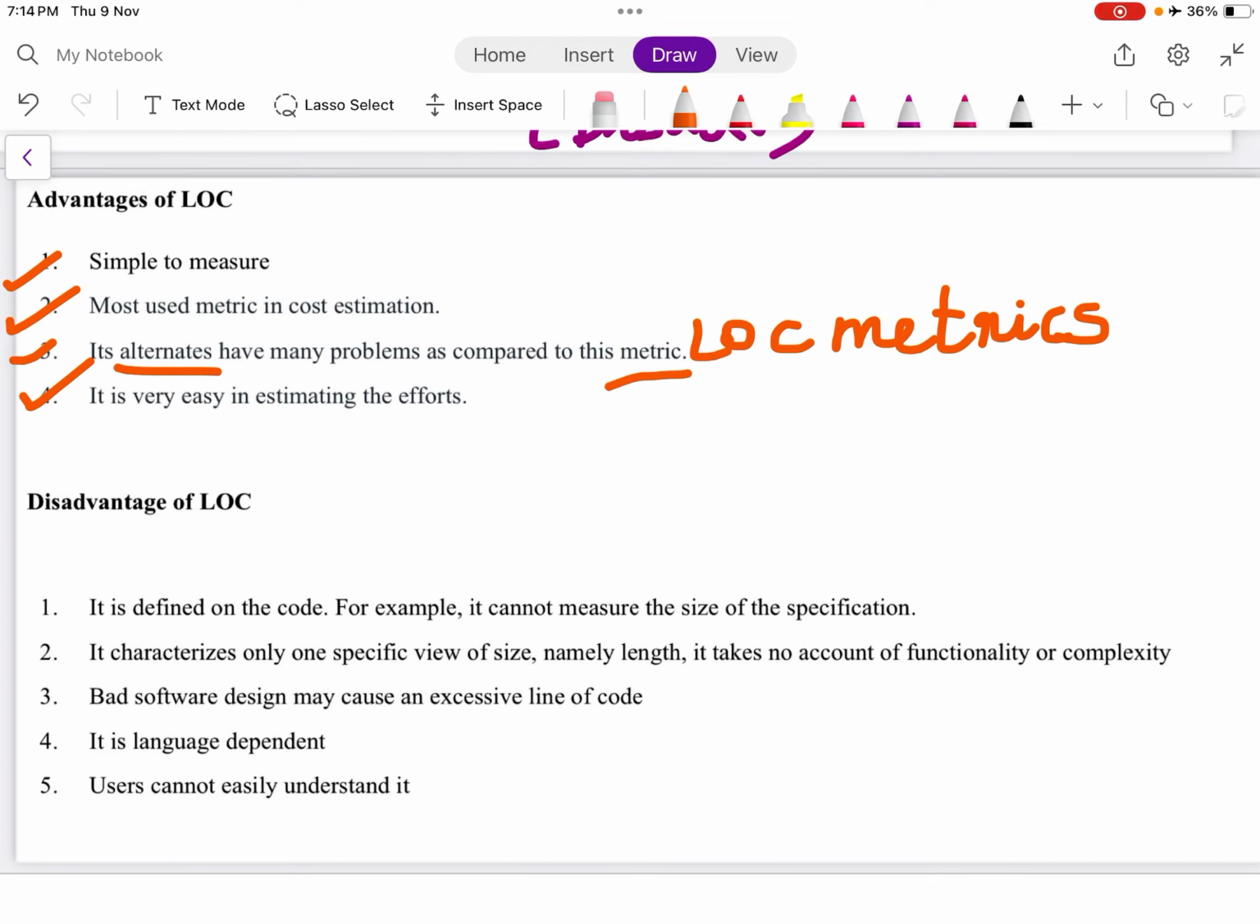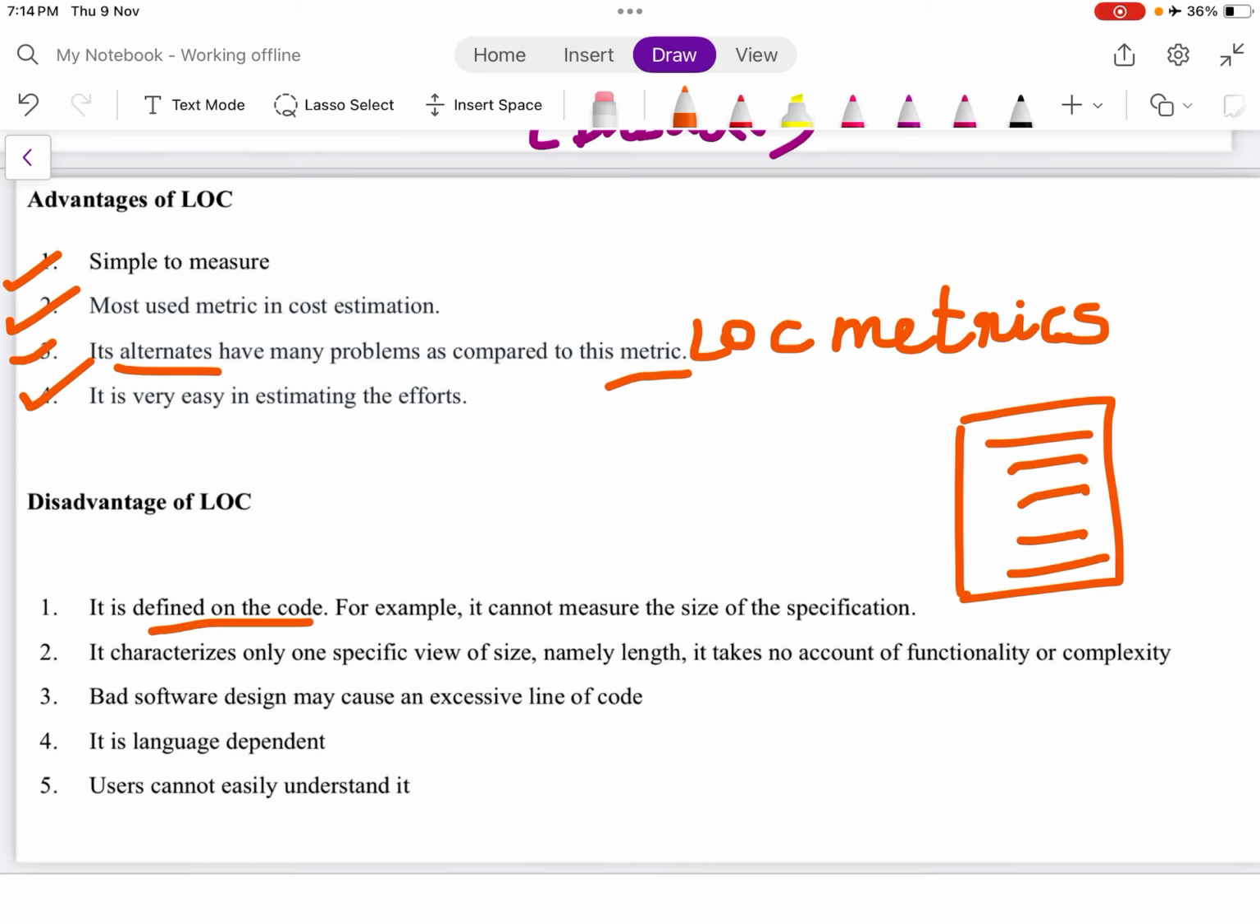Disadvantages of LOC. It is defined on the code. For example, it cannot measure the size of the specification. So it is defined on the code, how many lines are there in the code. According to that it is defined and not according to the size of the specification. It captures only one specific view of size, namely length. It takes no account of functionality or complexity. So again, it will only see the lines of code. That means how many lines are spent in that code, not the functionality or complexity factor.